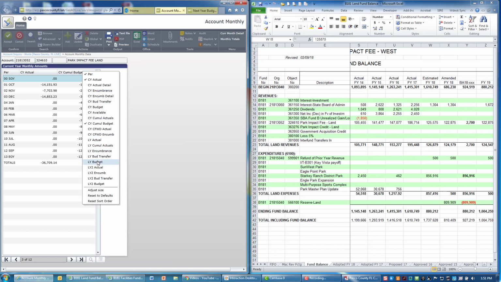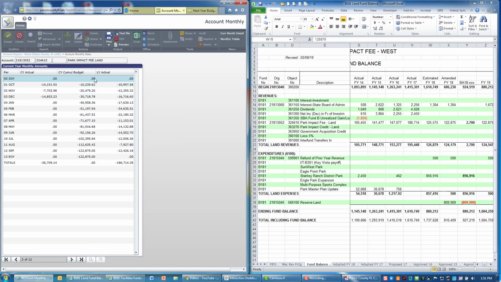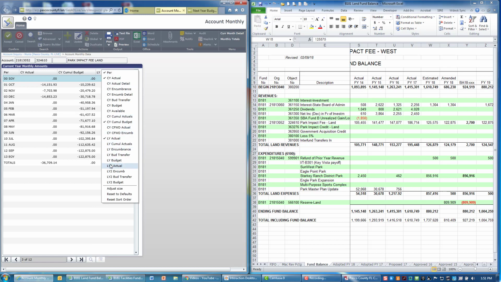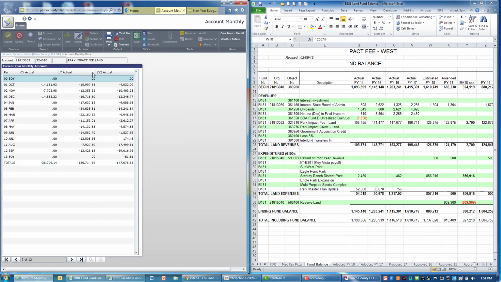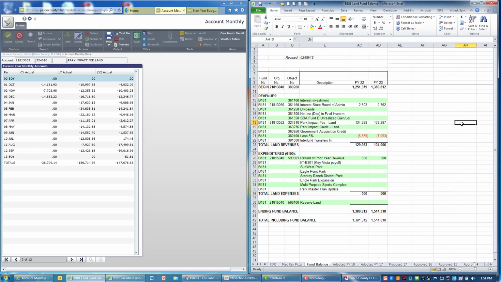So I can pull in last year's actuals and last year 2 actuals, which is 2 years ago. So here we had 14,000 October, 7,700 November. December was 14,853.23. So we can try and straight line that out, or we can also do some comparisons to the side. Let's see.